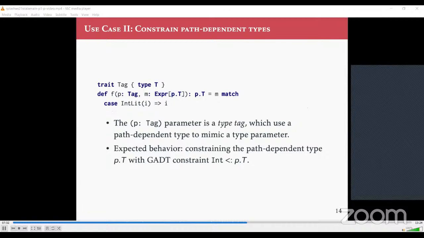Secondly, we would like to constrain path-dependent types just like what we do for type parameters. The p here can be viewed as a type tag. The path-dependent type p.T mimics a type parameter. We would like to derive the bound set Int being a subtype of p.T, just like what we do if p.T is a real type parameter.